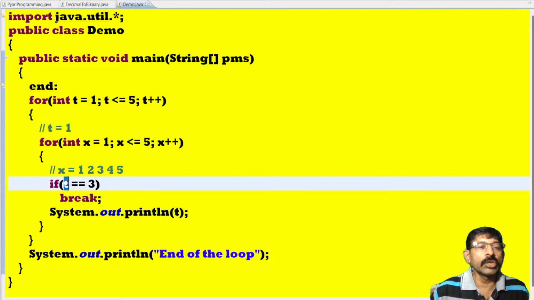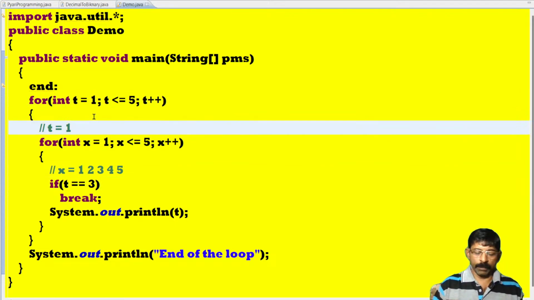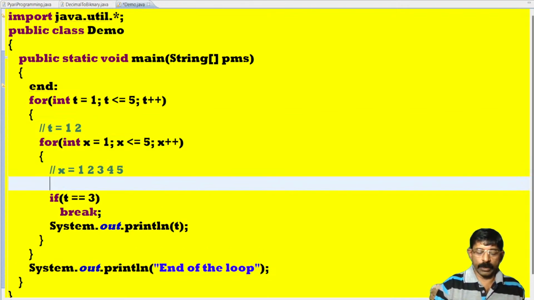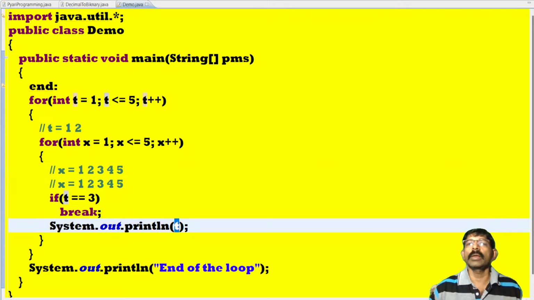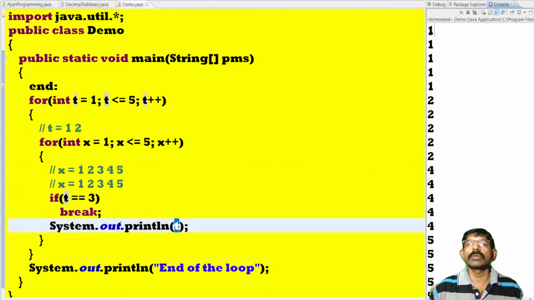Because the condition is t is equal to 3. When t is 3, it will stop. Next time t will become 2. Now again x will iterate 1, 2, 3, 4, 5. But I am displaying T. So that's why it is displaying 1, 1, 1, 5 times, 2, 2, 2, 5 times.